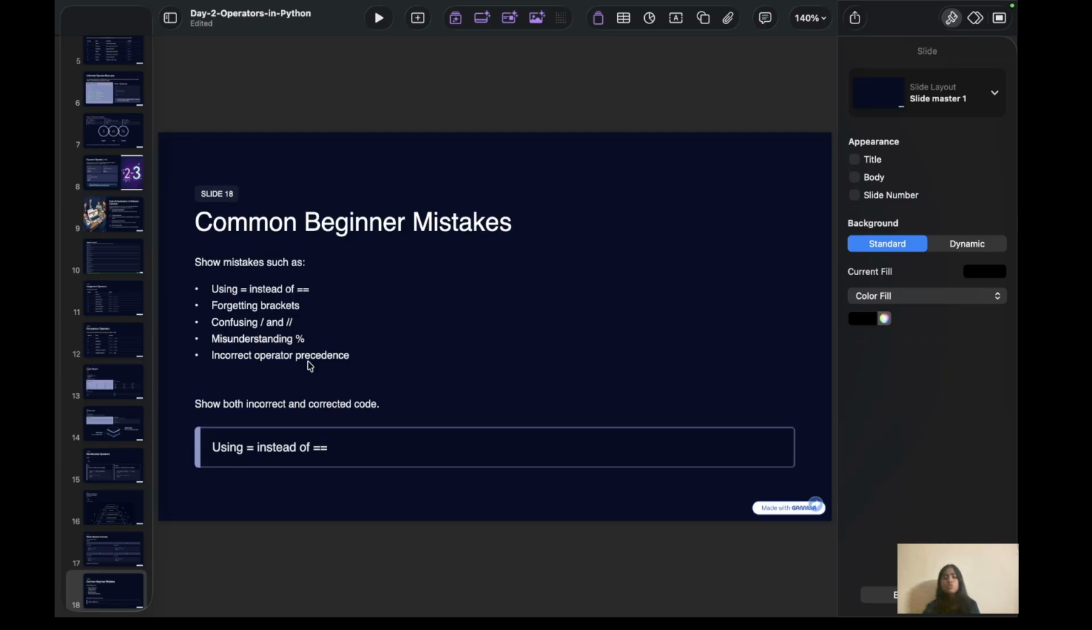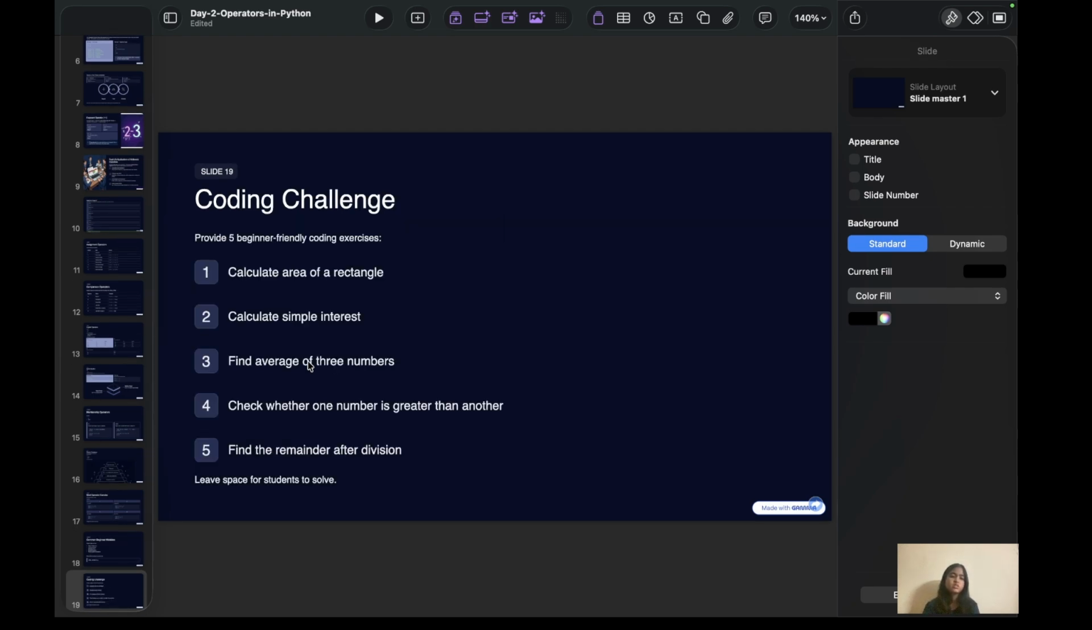So these are the common mistakes that every beginner should avoid, and remember all these to be a perfect coder in Python. And here there are 5 coding exercises. All these are very beginner friendly, and you can solve all these by checking all the previous slides.